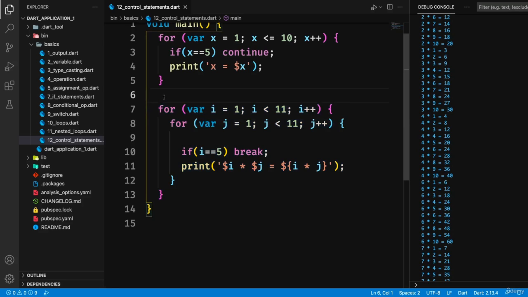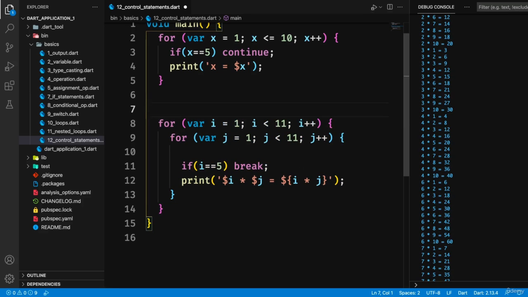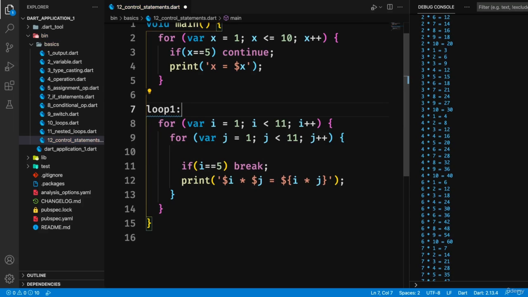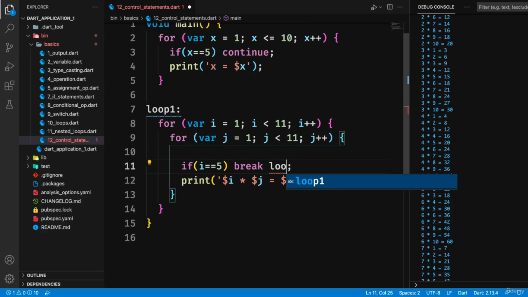What's the meaning of this? So for example, this I'll name it loop1 and then colon. This means the name of the loop. So this external loop has the name of loop1. You can name it anything. And now in this place I can, for example, break loop1.